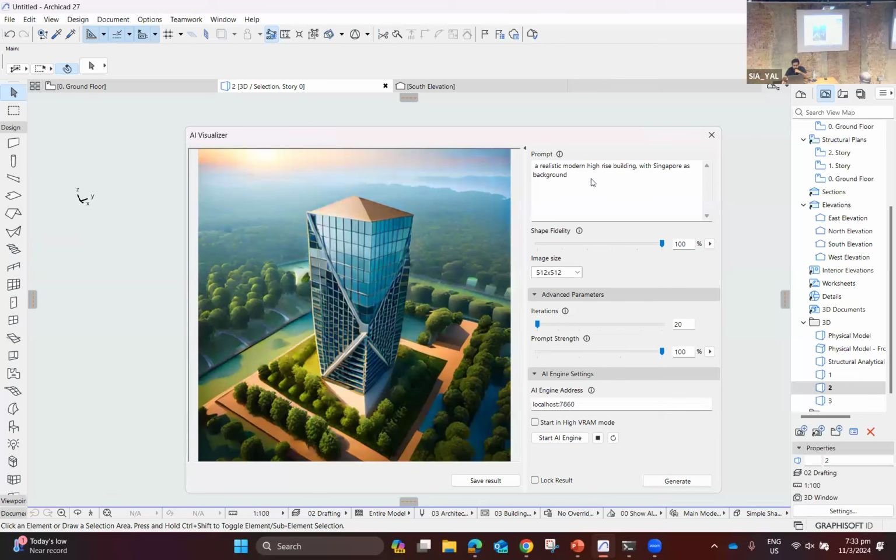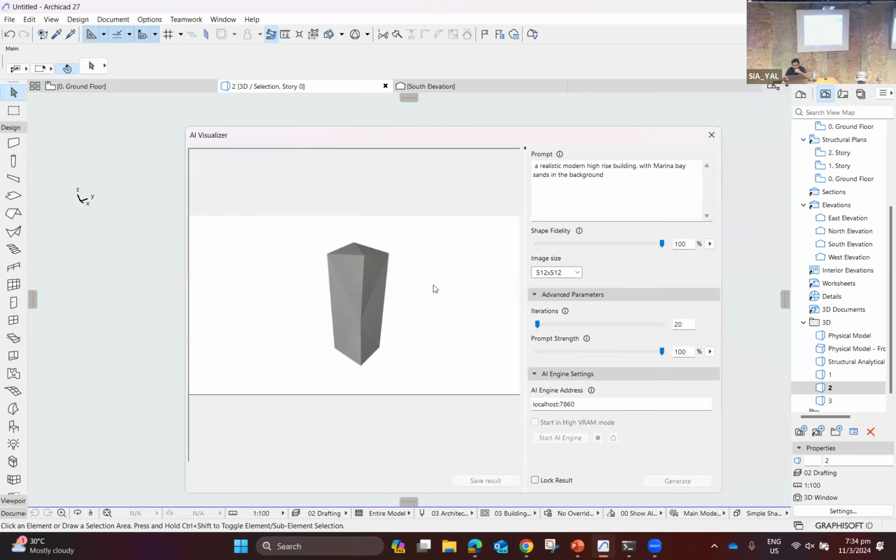Okay, I don't think we can use the prompt with Singapore as background and get good results. It just gives me some plantation around. So I'm just trying with Marina Bay Sands in the background. Let's see if we are able to get some result.